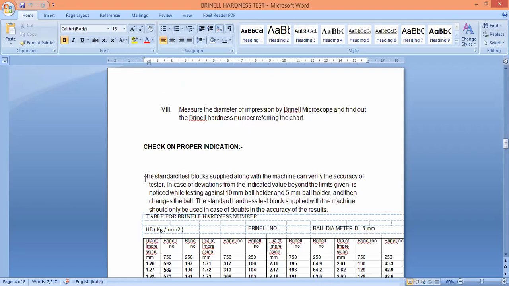Then you have to check the proper indentation. Standard test blocks supplied along with the machine can verify the accuracy of the test. You are using two balls, 10 millimeter and 5 millimeter, and you change the ball accordingly. A standard hardness test block is issued with the machine, which can be used in case of doubts on the accuracy of the result. There is a hardness testing block whose hardness is known more or less. You can take it and check whether the hardness comes out equal. Then you can say whether the machine is okay or not.